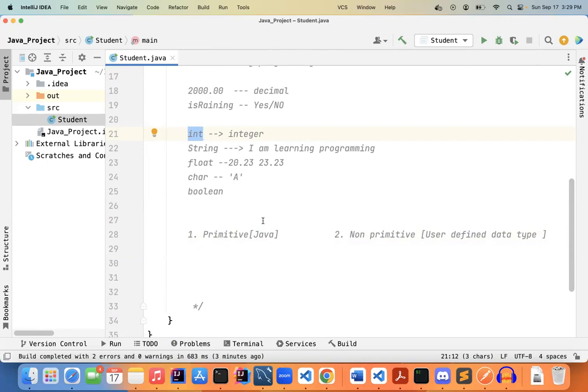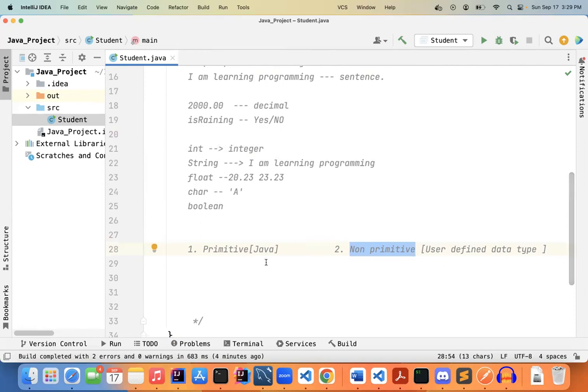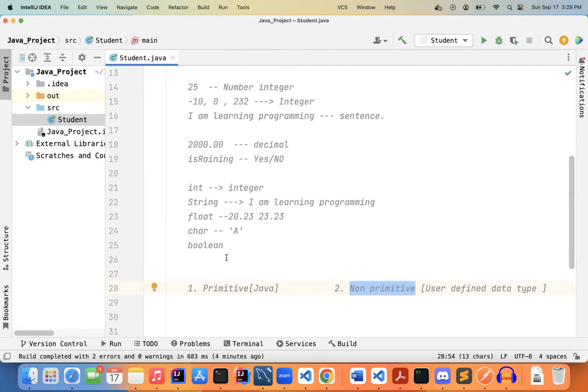Primitive types can also be classified into boolean or numeric. And string is actually covered inside the non-primitive data types, but we generally write it over there as well, and that's totally fine. Since string is a class, and we'll talk about classes a little bit later. So these are called the primitive data types, where Java already defined these data types.